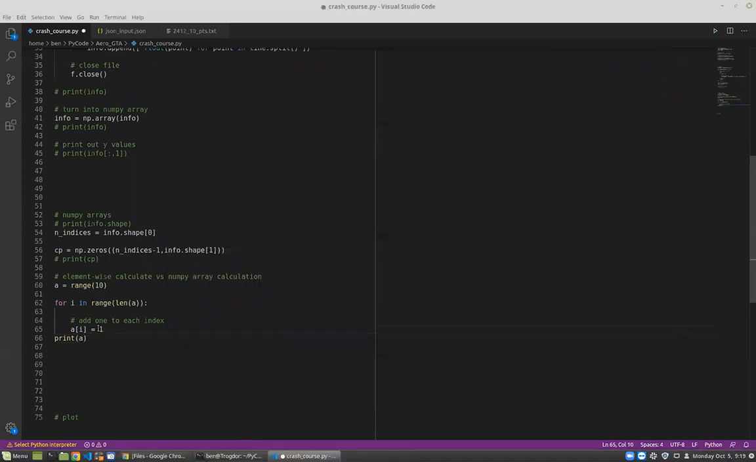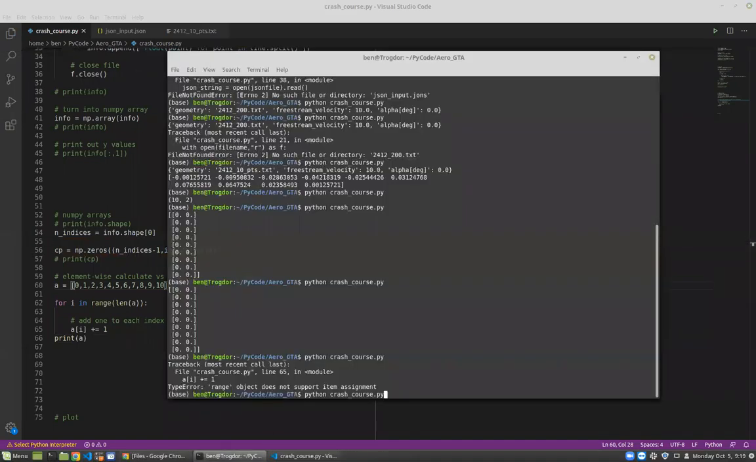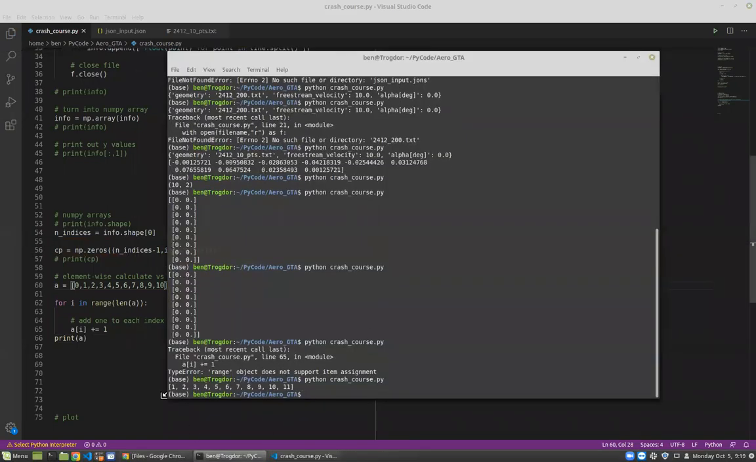Okay, so we might not be able to do that. A of I plus... and now that I think about it, I might not be able to do this with a range. I might need to do this with a list. So let's just make a list, and then we'll do 0 through 10. Okay, so now we're going to go through each index and add 1 to each one.